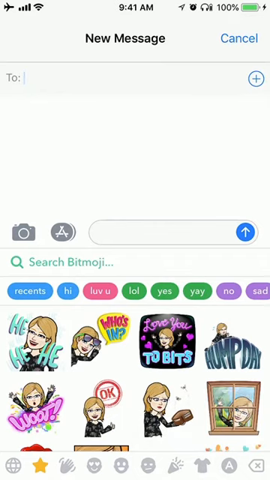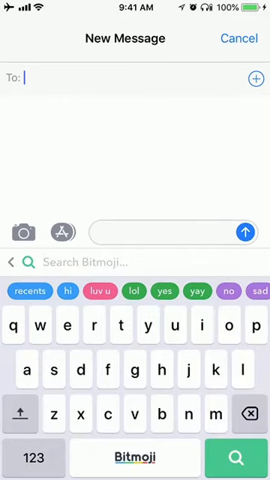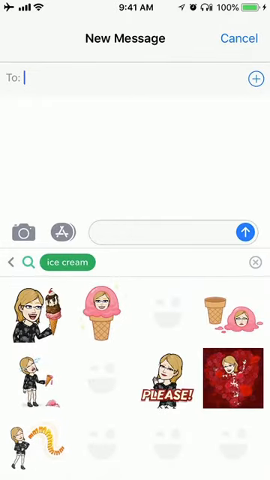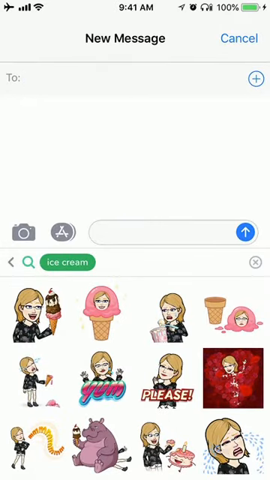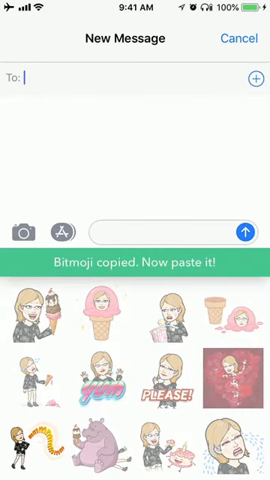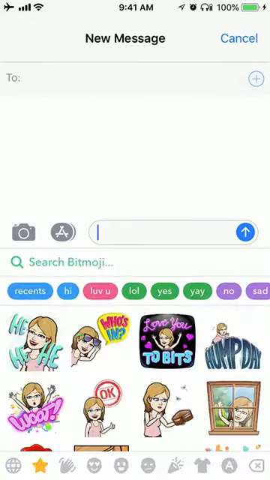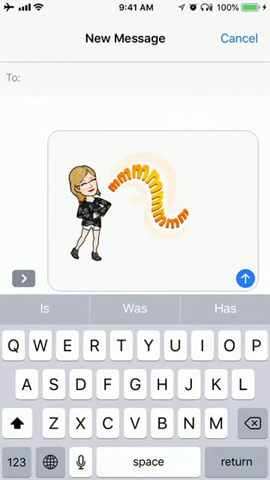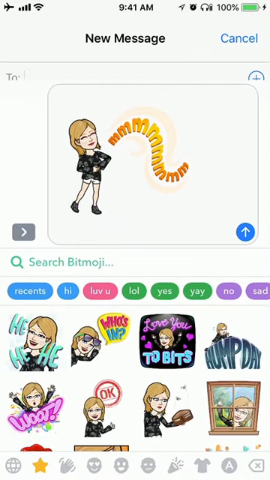Now here it's not grouped. Well, you still have your categories, but if you want to speed things up, you can do keyword searches. So it's my screen, and then you can pick your ice cream, and then I selected the one I wanted, but now I actually have to paste it in. So I just put my cursor there, paste it, find the person you want to send it to, and then hit send just like you would any other message.